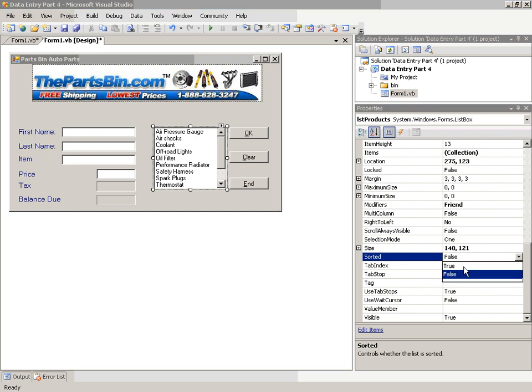So don't ever worry about trying to put them in a nice, neat order. Just put them in however you want and set this like this, and it sorts them. And you'll notice it sorts them right away. You don't even have to run your program.